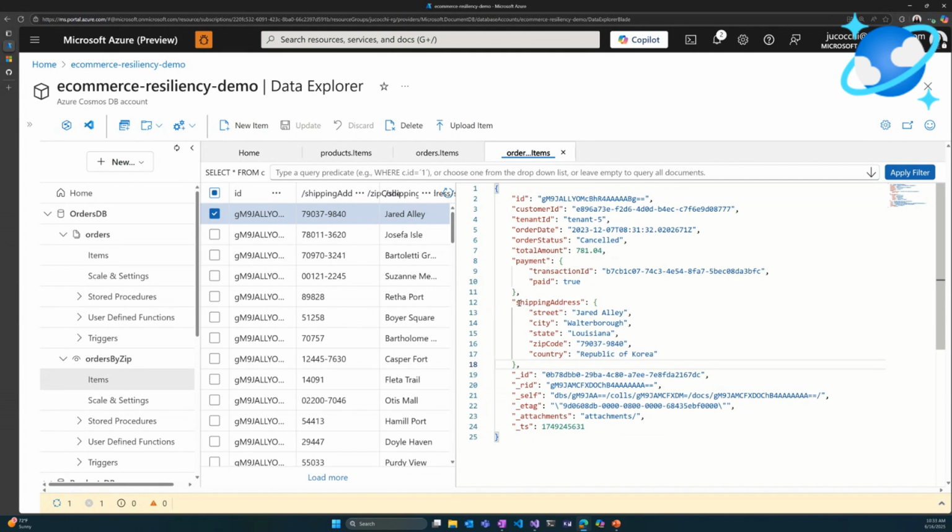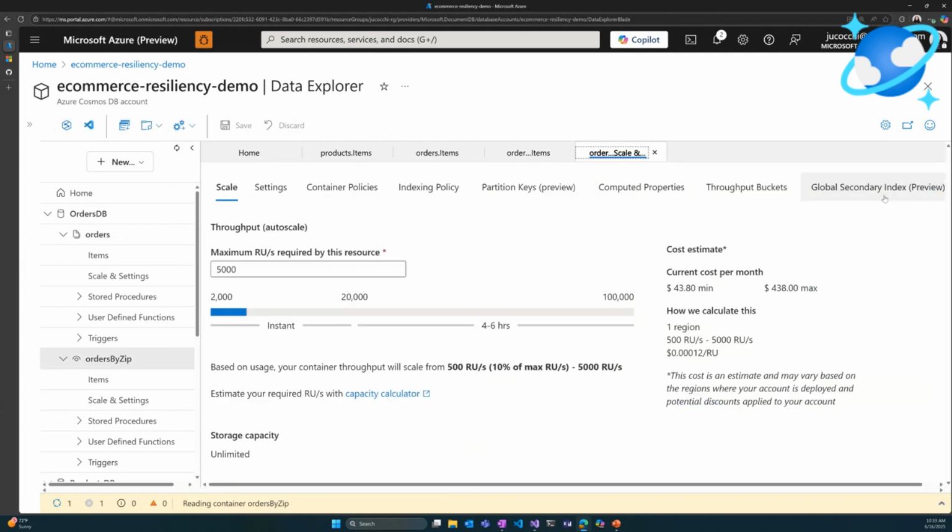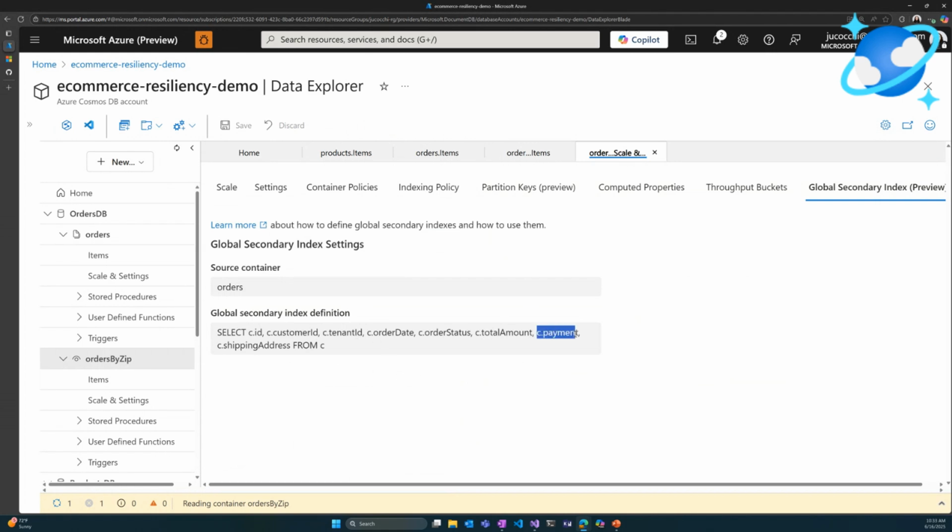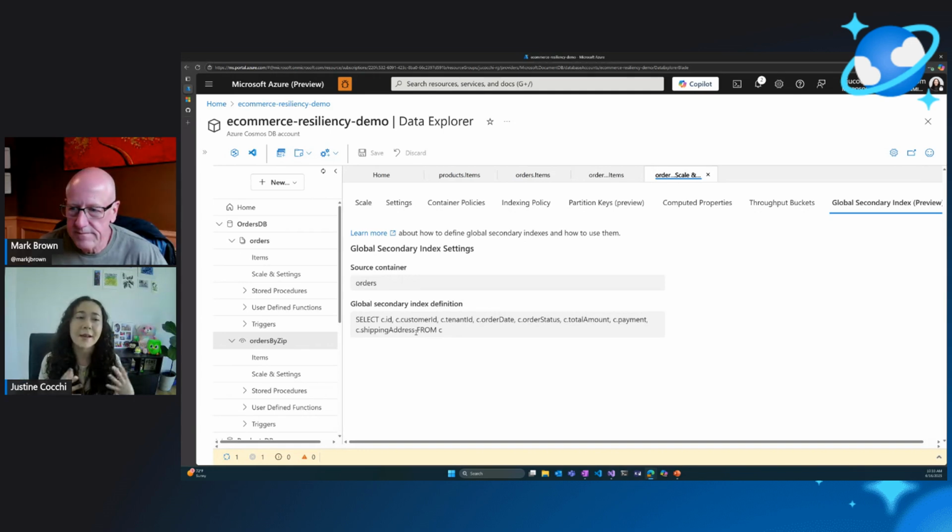Yeah, so right now you have to project only the top level properties. If we look at orders, all of these were top level. So I'll show you the query definition that I used. You'll notice I'm projecting c.payment and c.shippingAddress. That's the top level property. Now, if I wanted to project a nested property, let's say shippingAddress.zip, that is coming soon. We are constantly expanding the query definition scope that we allow, and nested properties will be coming soon, probably late summer. So definitely look for that. We'll be expanding the set of capabilities for our query index definition over time.